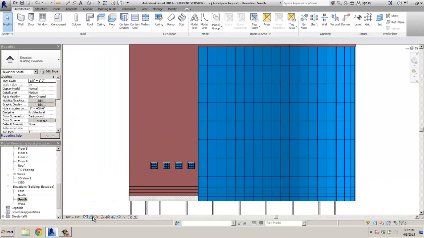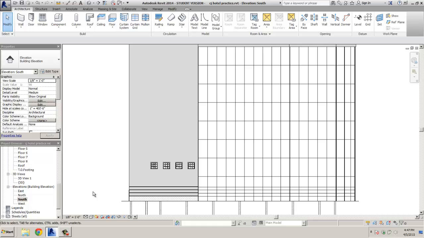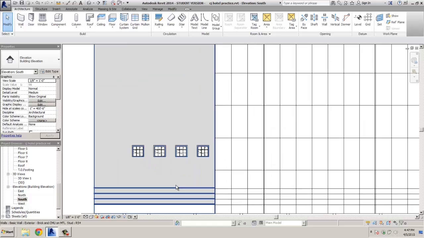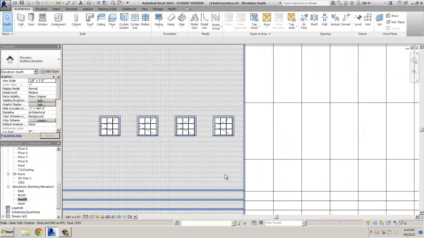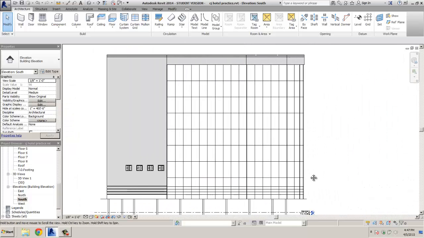Alrighty. I'm going to go back to a wireframe. No, we don't want wireframe. I want hidden line. There we go. Yeah, I don't know why this thing decides to show the bricks when you get in here, but then you can't see the lines, so it makes it difficult to work with it.